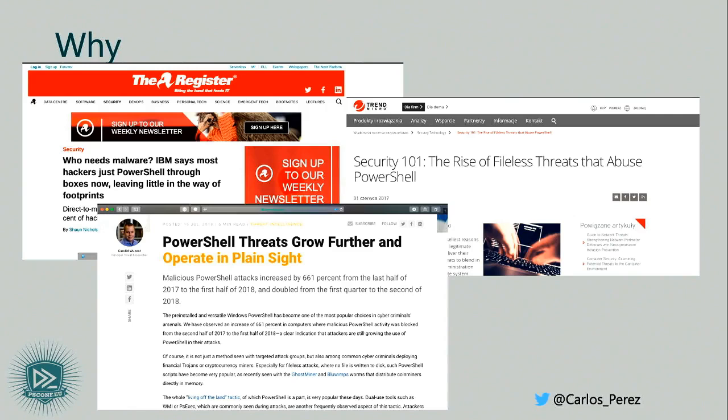And many times people tell me, hey, why should I be monitoring PowerShell? Well, here we have very good examples: PowerShell threat grow further, the rise of fileless threats and abuse. And the funny thing is that all of that is done by people that don't have your smarts. Let me explain why.